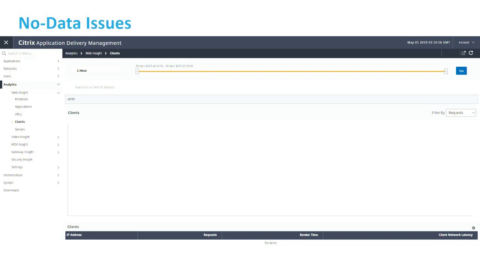So, the no data issue. I assume you have run ADM, Insight Center, or Command Center at one point. A common scenario is you add your ADC to ADM, everything is set up correctly, and you're able to get statistics on the node itself. You're able to see memory and CPU usage, but you can't see anything about your users. You're not getting any feedback on who's logging in or what desktops are being launched, so you have no idea what's happening.